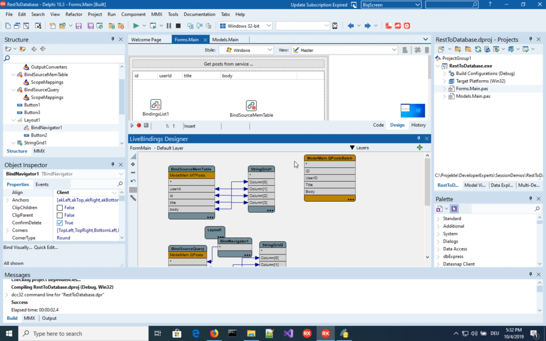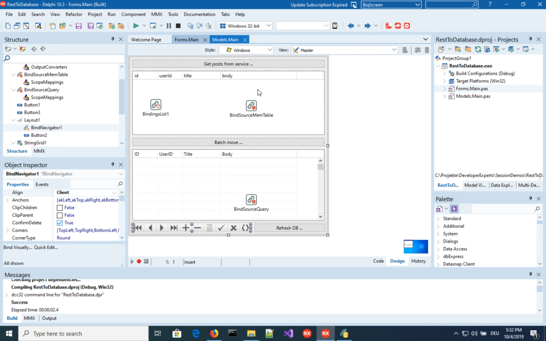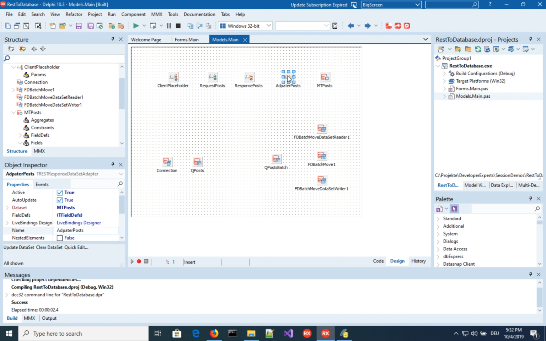Okay, so next thing. By using the adapter, the TRESTResponseDataSetAdapter, long name, but it pretty much describes precisely what it does. It adapts a dataset to a REST request's response, which is typically JSON. Okay, good. So the next thing is probably to connect the database or the table in the database to the form as well.